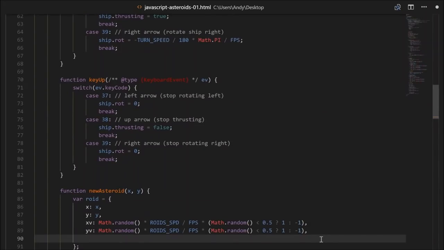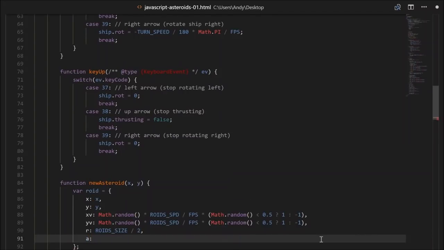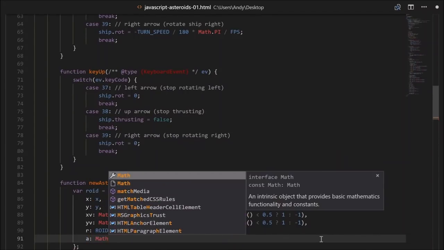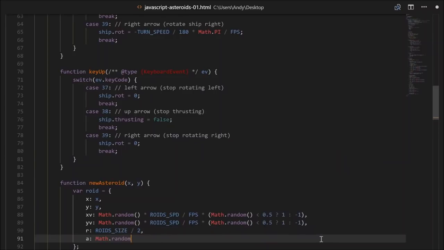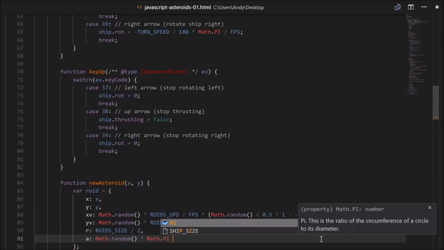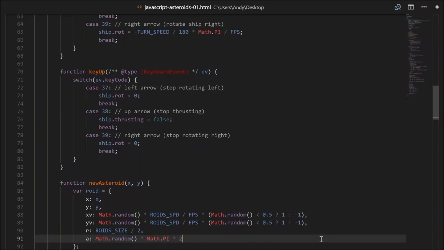We'll also want to know the radius of each asteroid. It will change as we shoot them later on, and that'll just be based on some roids size divide by 2. And we'll also want to know a random angle. So this has to be in radians. So Math.random times Math.PI times 2, which is the same as 360 degrees. So this will be in radians.